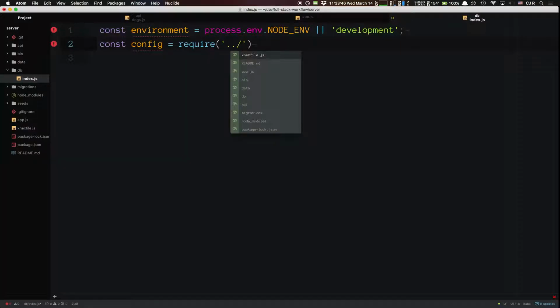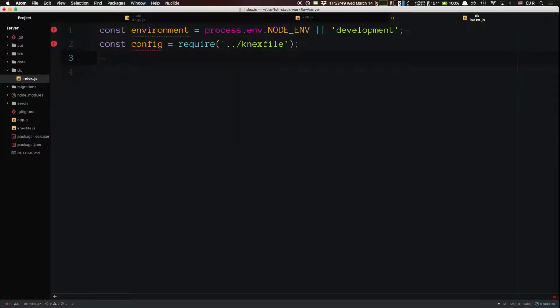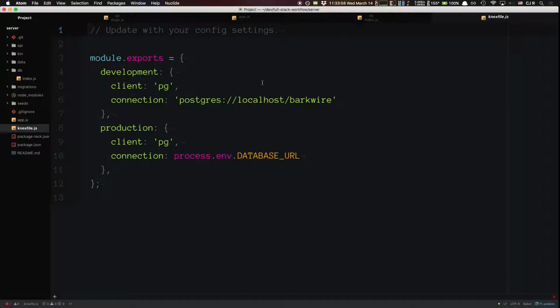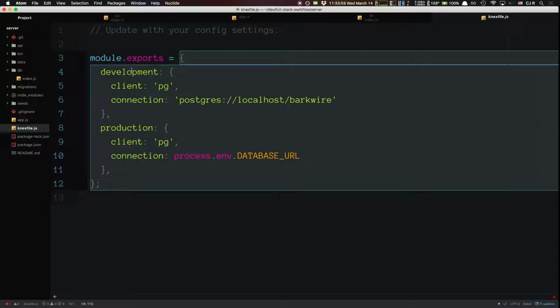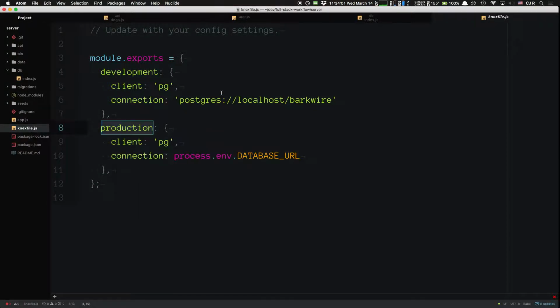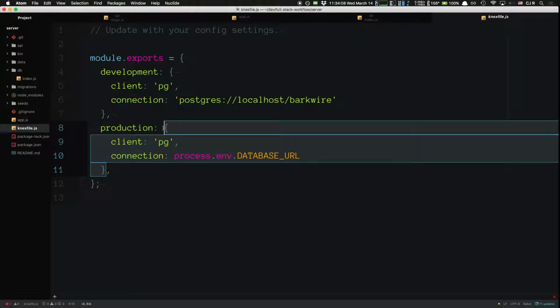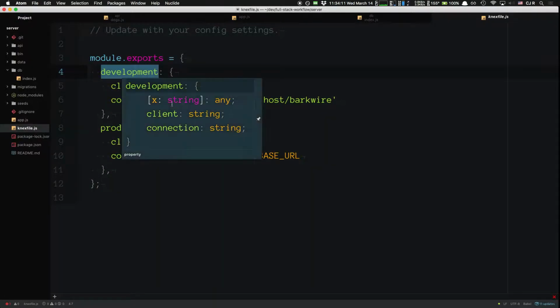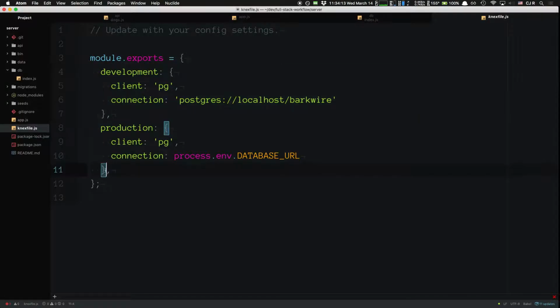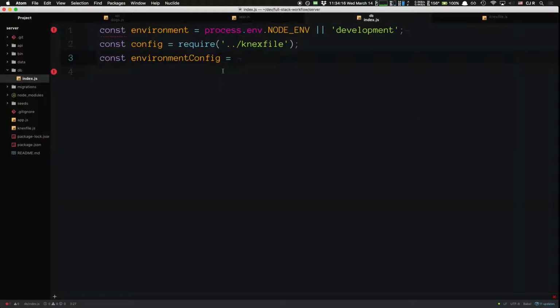Now that I have the environment, I'm also going to bring in the config, and that is just the connects file. So go up one directory and grab the connects file. Now that I have the config, I need the environment config. And basically, if we look at our connects file, it is an object that has two properties, development and production. So essentially, I'm going to use what environment we're in to either choose this object or this object. And because we tell it the environment, when we're running locally, it's going to connect to this database. And then when we deploy, it'll connect to that database. So the environment config is going to be config at the environment property.